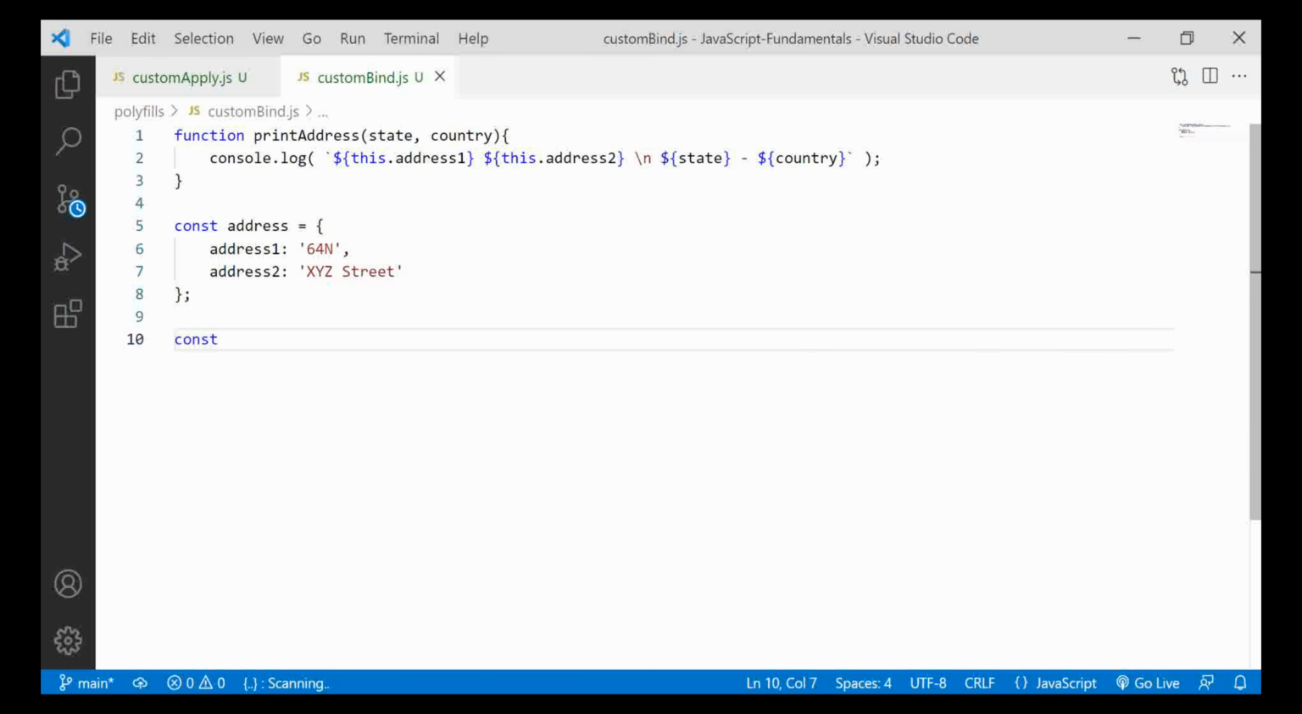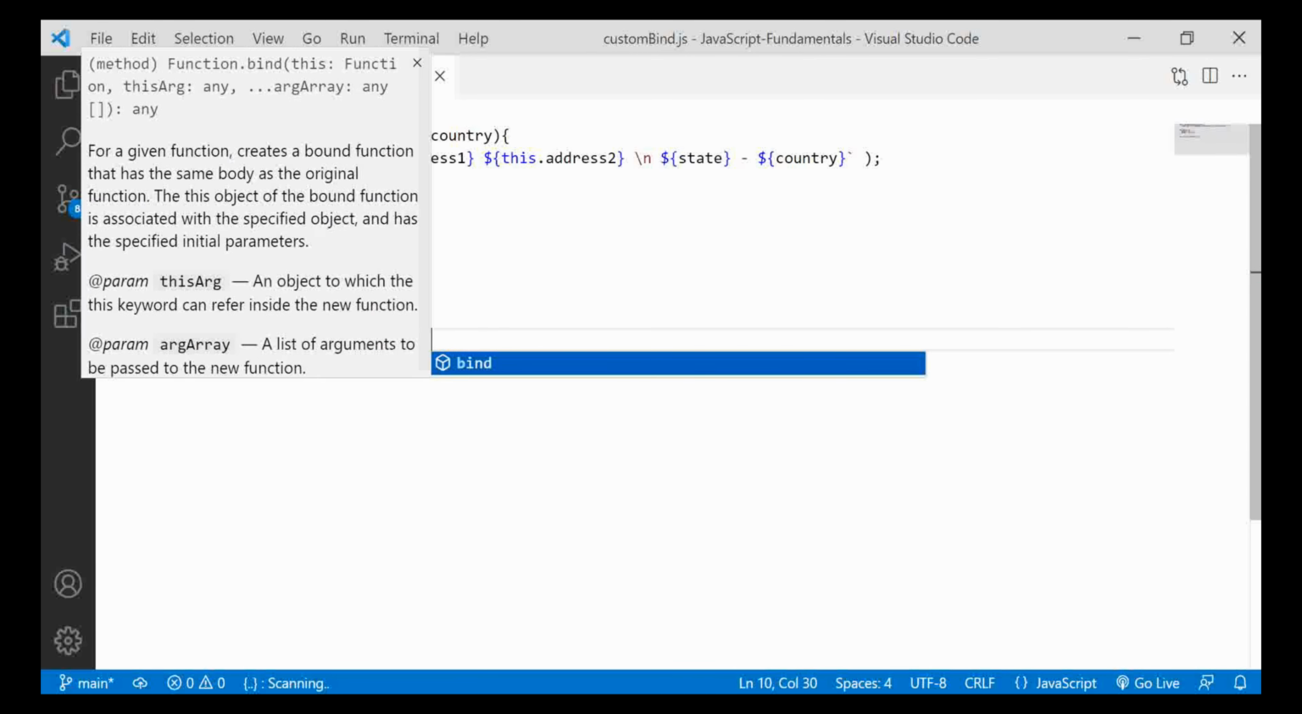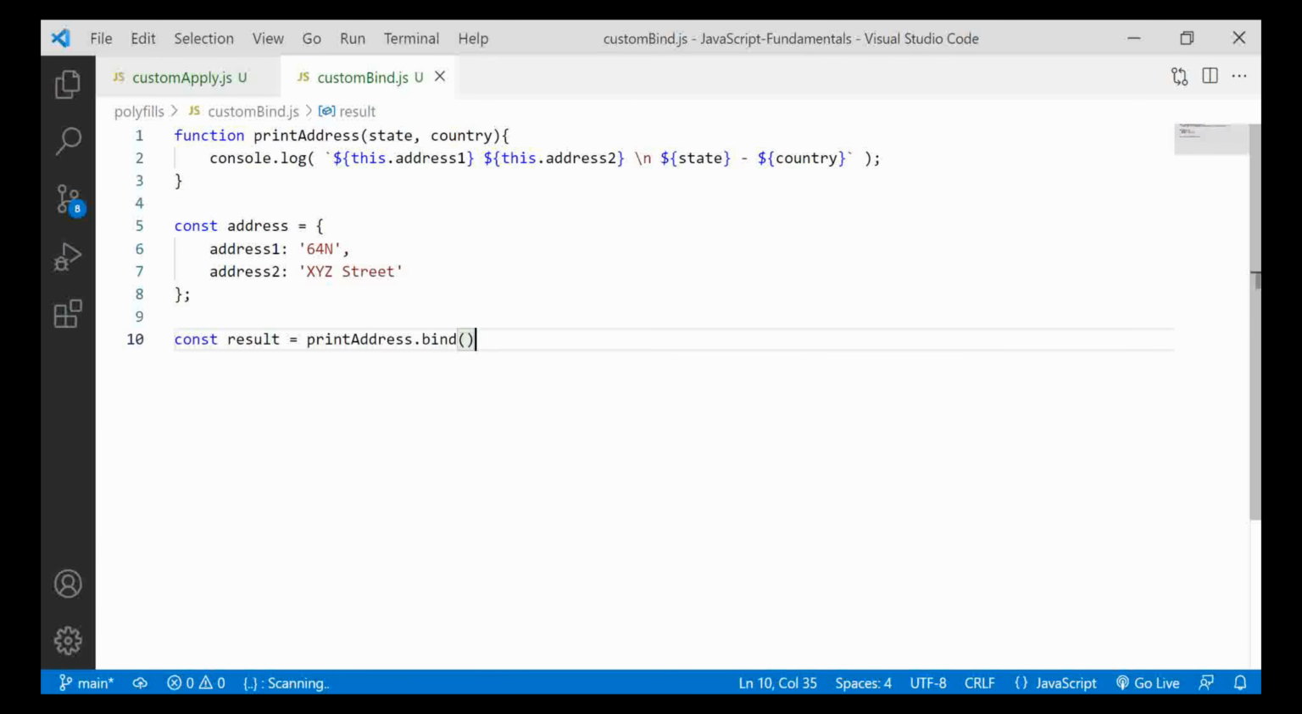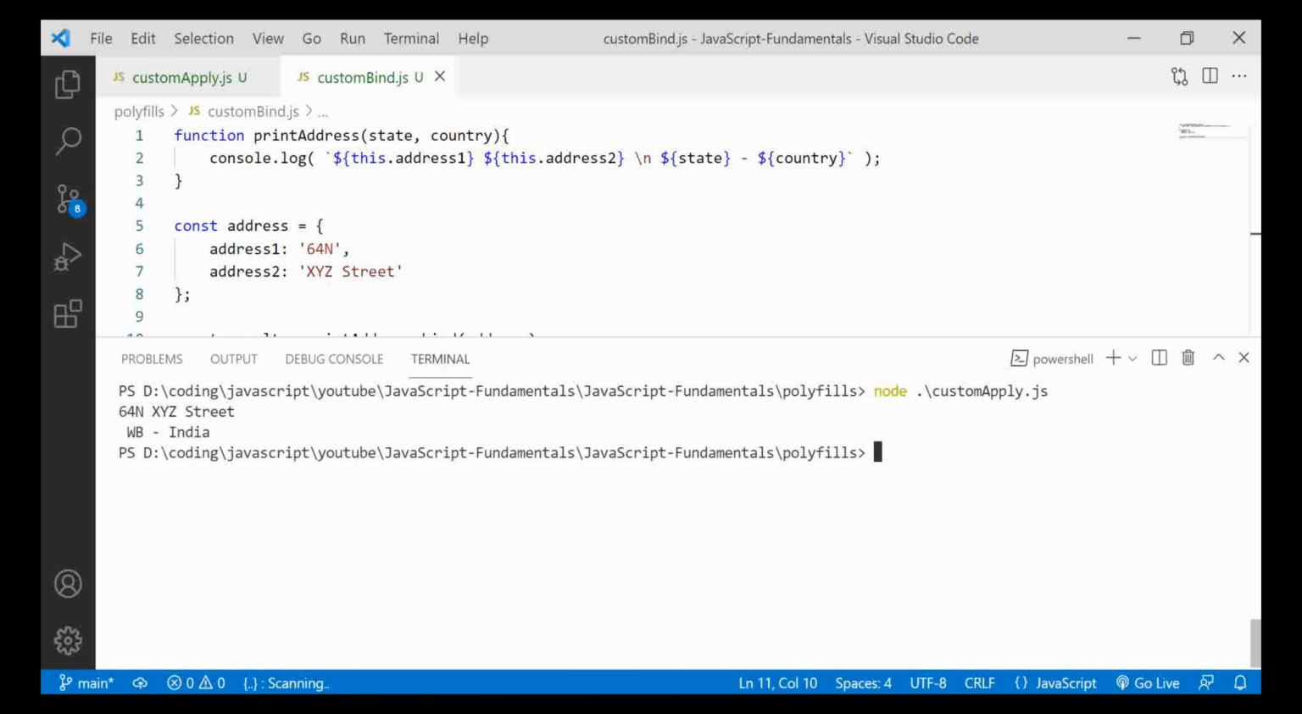So suppose we are storing the result, just for example, just keep it result only, and then I want to bind this function with this object, and then I need to invoke this as well. Let's see what we get.